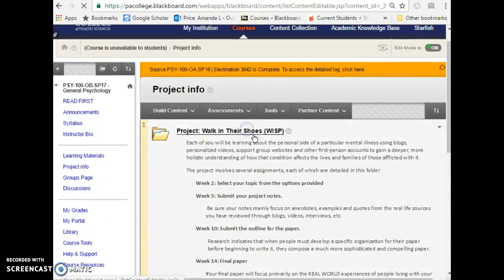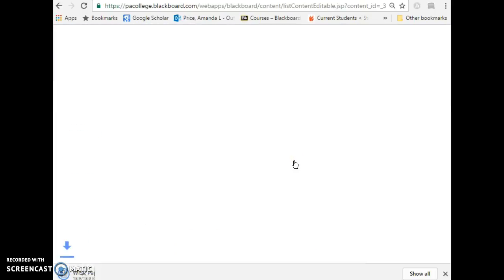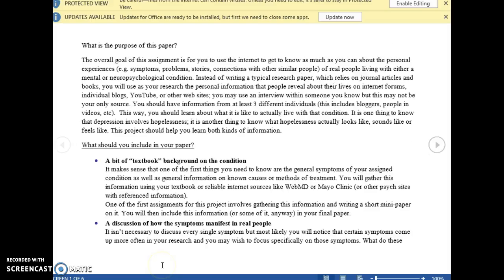In brief, I'm not going to talk about every single assignment, but with the walk in their shoes, your goal is to better understand what it's like to live with a particular condition. So you have more information right here if you pull open the guidelines and the rubric. In the paper, you will offer some what I call textbook information, the sort of things that you'd find in the textbook or on WebMD. But this is not the thrust of your paper. This should really be no more than maybe one paragraph.